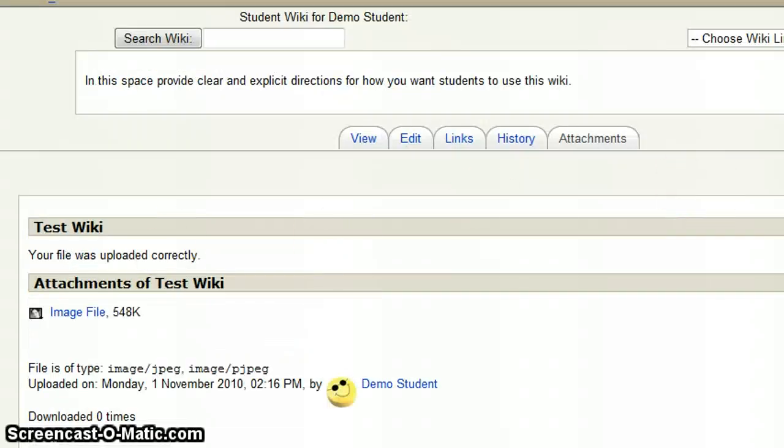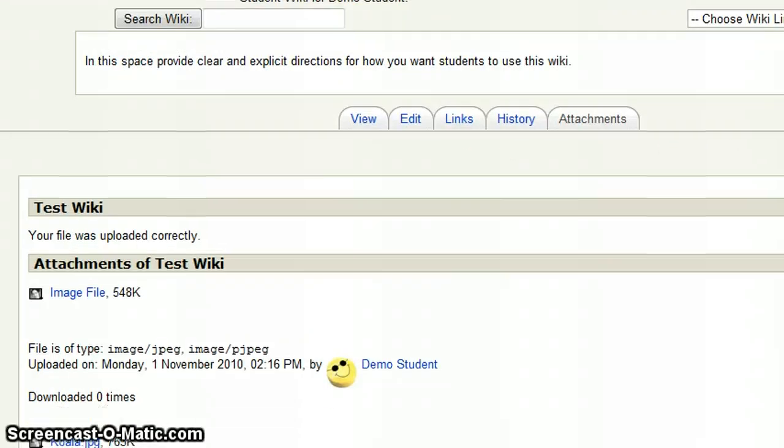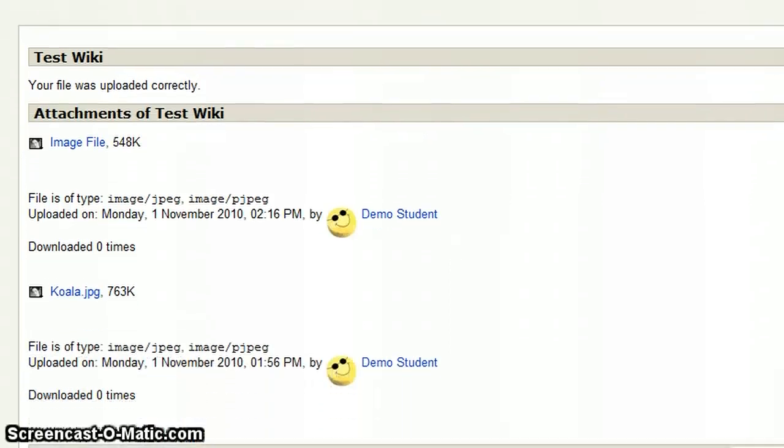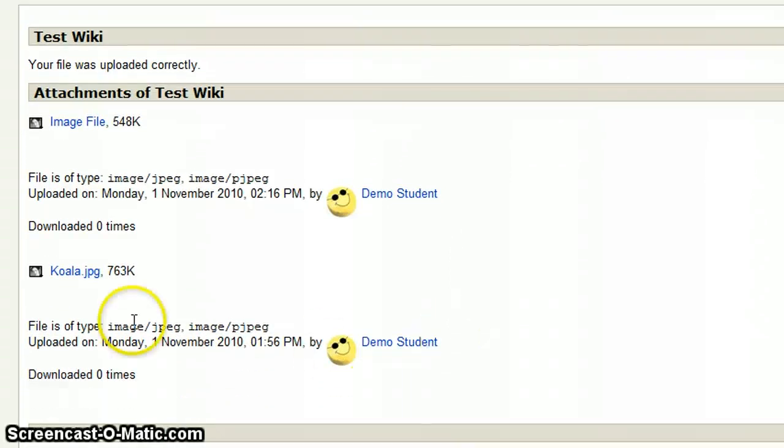Now when the screen refreshes, the most recent file upload will appear. You'll see that this is what was previously there, and here's the new one we've just added. It says the file is of type image, which tells you that it's a JPEG file, a friendly version of image. It tells you when it was uploaded, giving you the date, time, and who uploaded it, so you'll see the profile picture and their name. And then you'll also get a report of how many times it's been downloaded, so if people have come in and viewed your page and wanted to download attachments from it, they could.